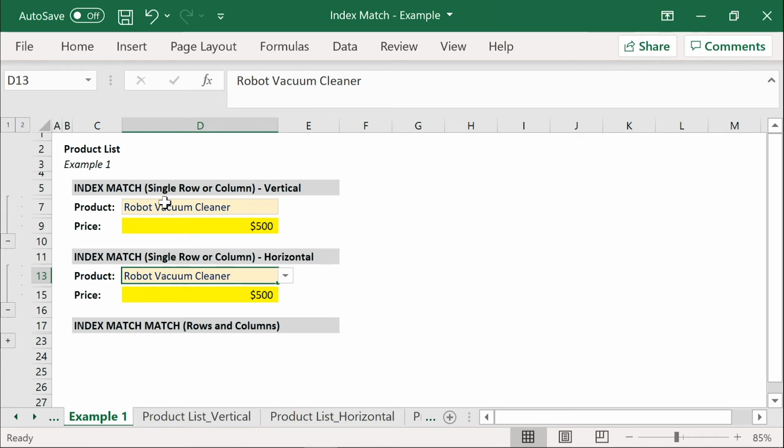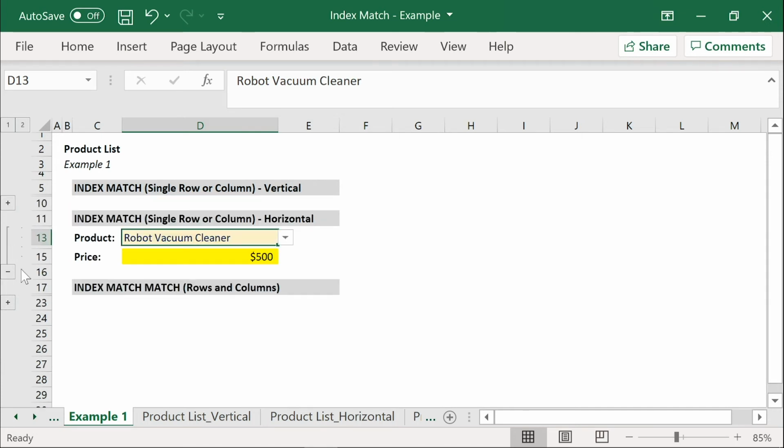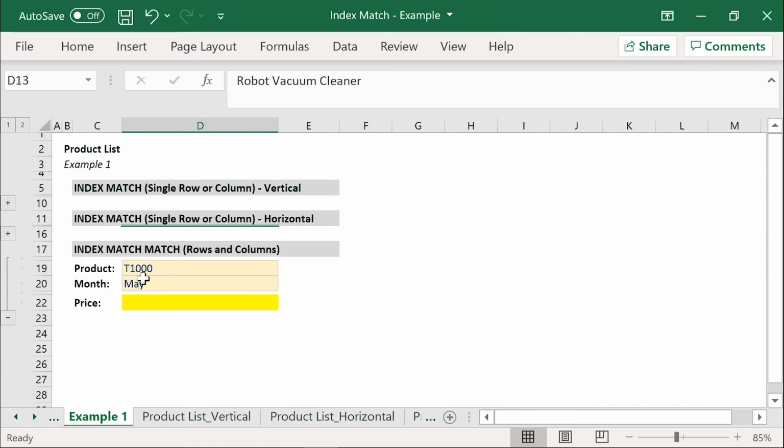Okay, so you've got a couple of great index match formulas. You're starting to get a handle on it. Let's go to a slightly more advanced example, the index match match. This is the example where we're not only trying to pull the price of a product, but the price fluctuates month to month.